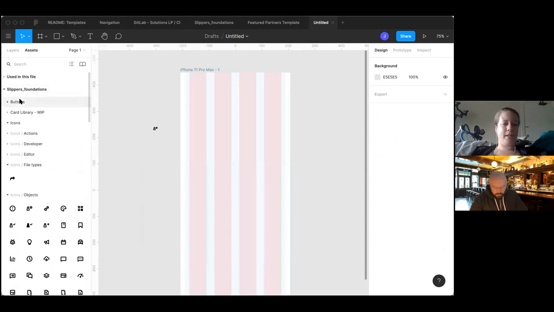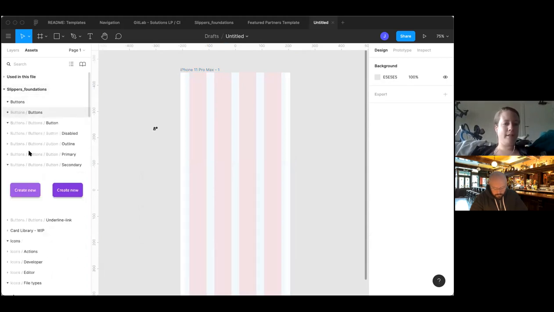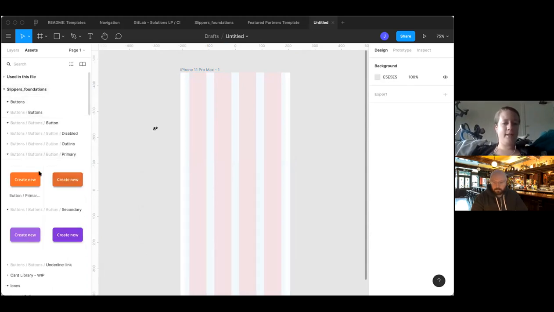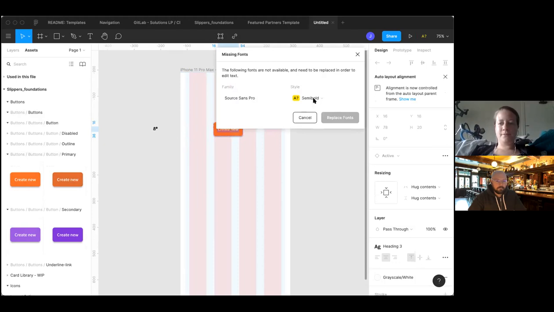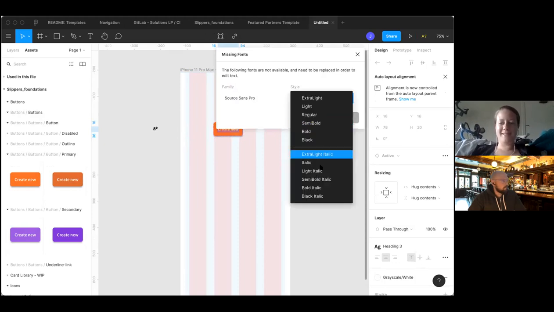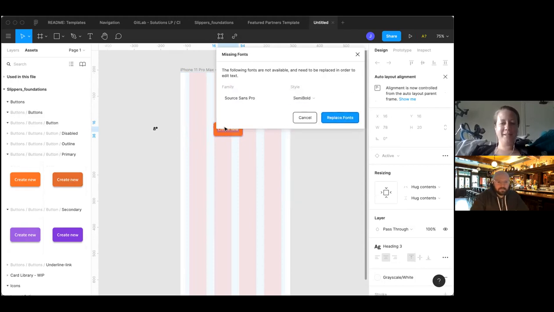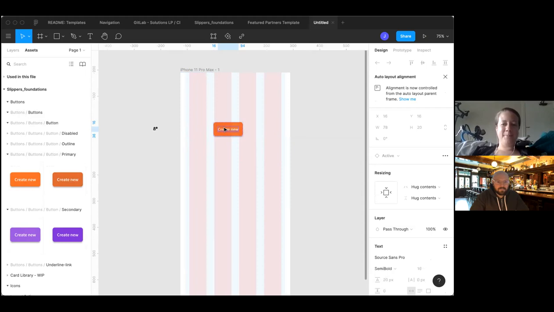If I want to take a button in here, I can find, let's say, our primary button, move that in here. I can change the type. There we go. Oh, of course, that's how it's going to go. Here we go. Semi-bold. That's a little bug I like to deal with. You can come in here, change it to whatever it is, and it expands and contracts with you. Just an example of how you can pull things in and out.